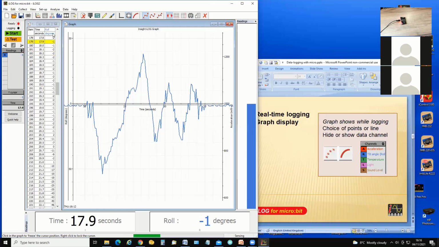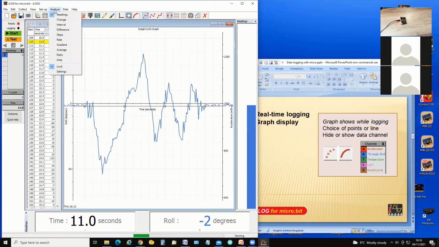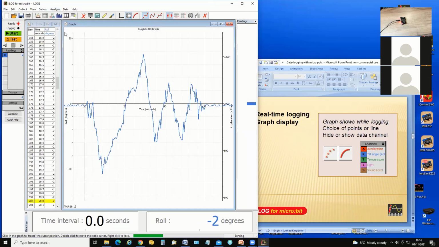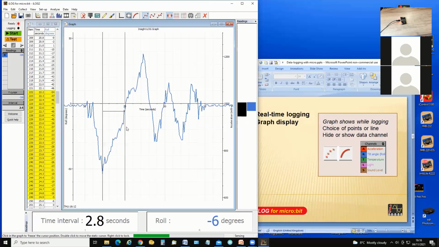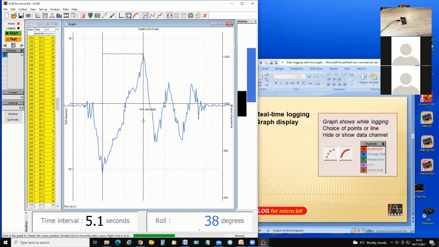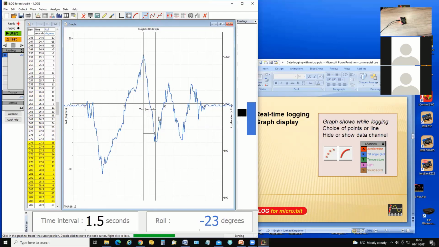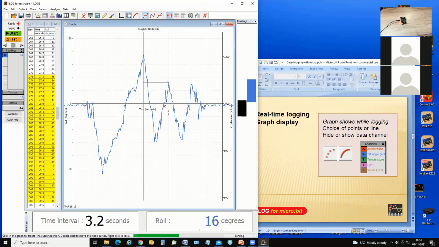Now, what else can I find from the information here? This menu up here, the Analyse menu, has got a variety of tools for getting even more information. So what is the time interval between this low point and high point? 5.1 seconds. What's the time interval between those two high points? And so on. So we can measure time intervals very, very conveniently. We can see that there's the pattern of change. We've got increases and decreases at various speeds.